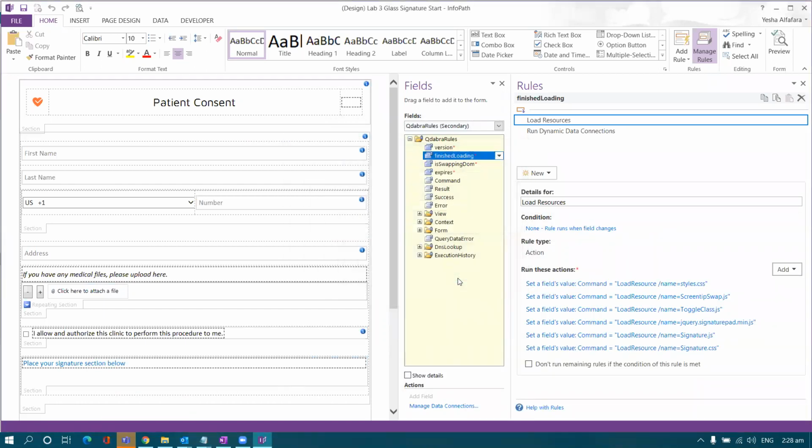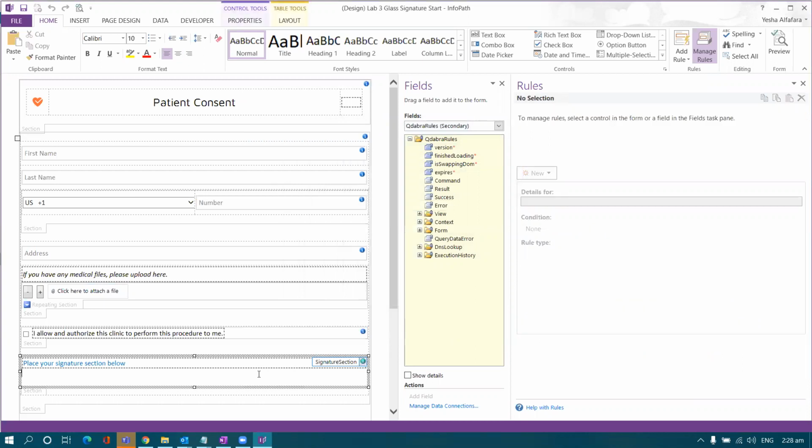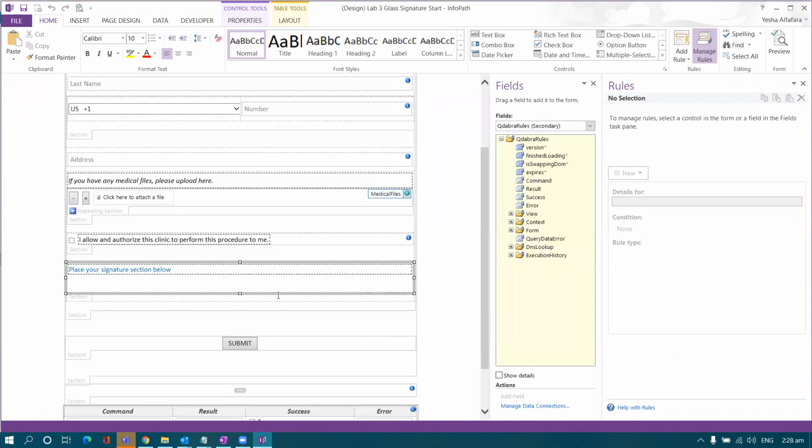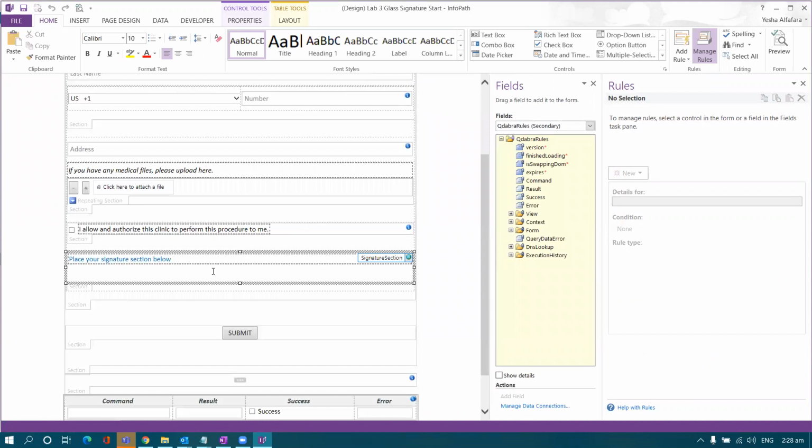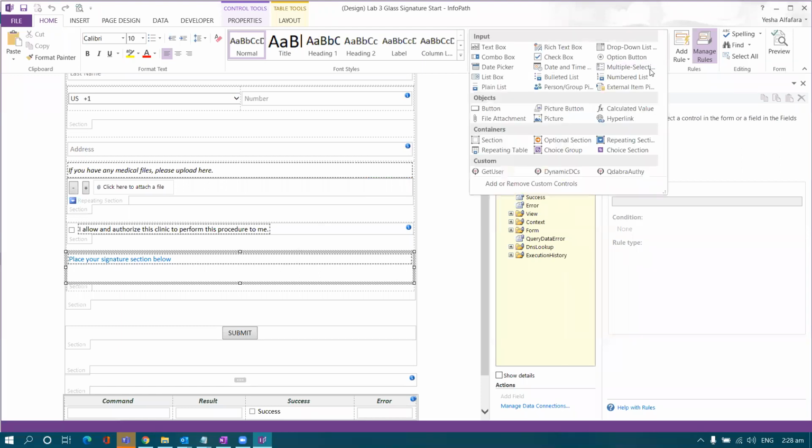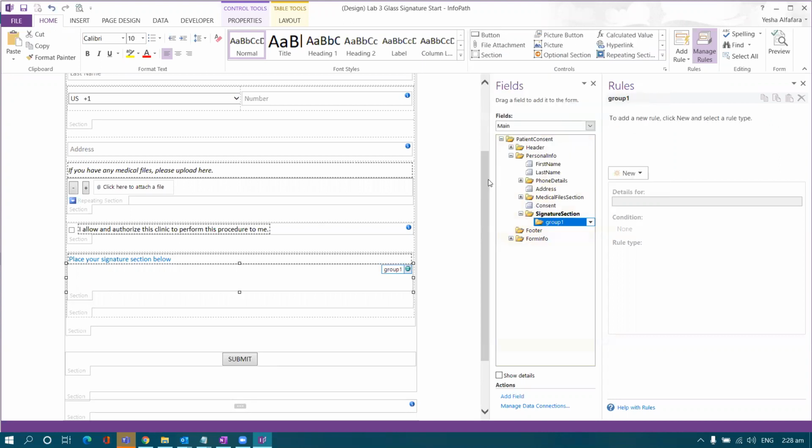Okay. Now that we have done that, we are now going to add a new section to our form here in the view, so that we are able to add the signature. And to do that, let's go ahead and add a section first. So go to your controls and just look for the containers category here and click section.